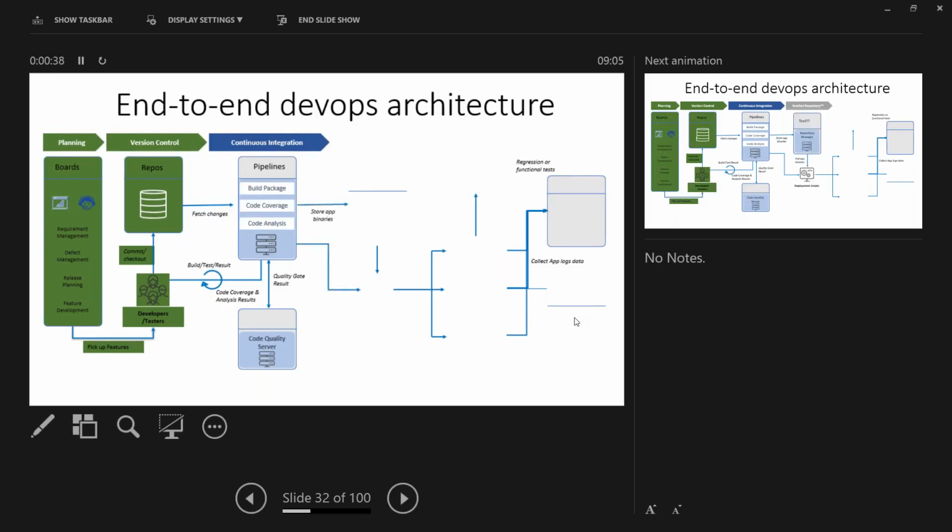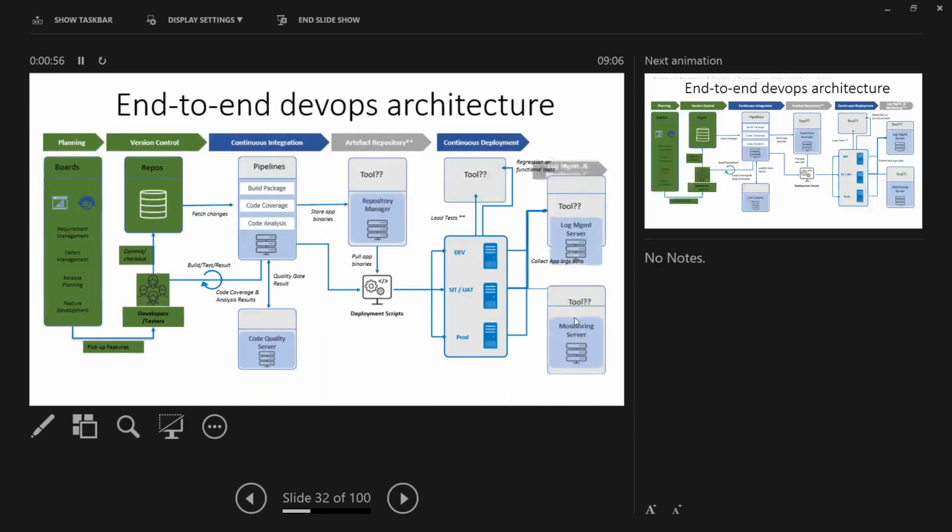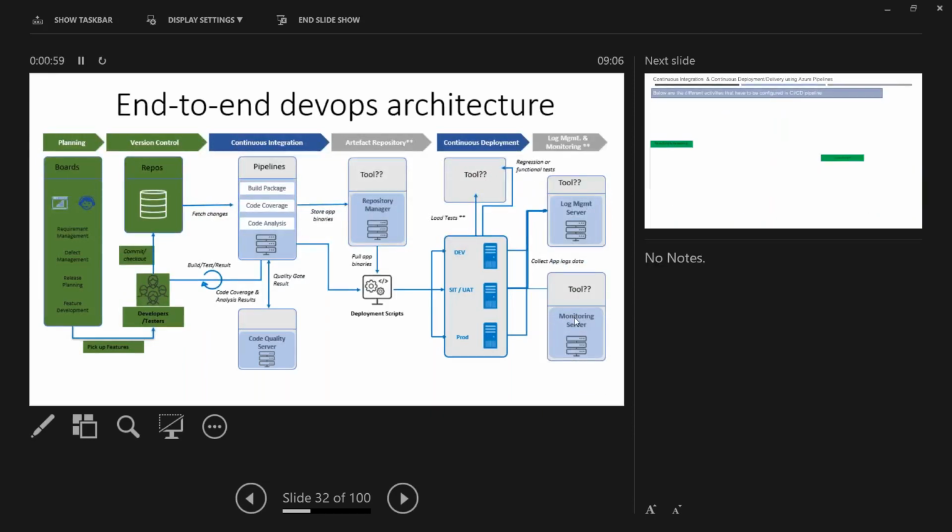And then the next phase is your artifact repository. You generate some DLLs, EXEs, and how you manage them, etc. And then the next one is deployments. You deploy to the different servers, such as dev and test environments. And then you have the test cases, regression or functional test cases, being executed as part of your automation. And then finally, your monitoring and log management activities, which are basically taken care of by infrastructure teams.